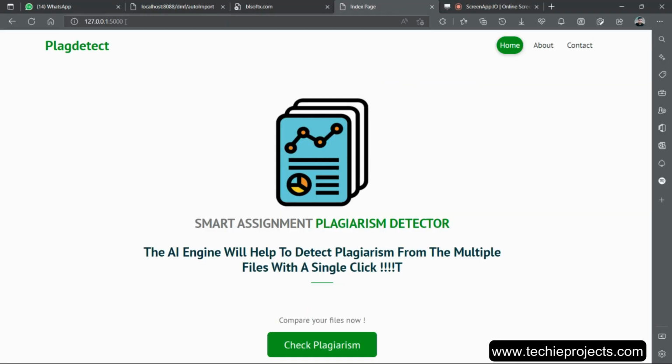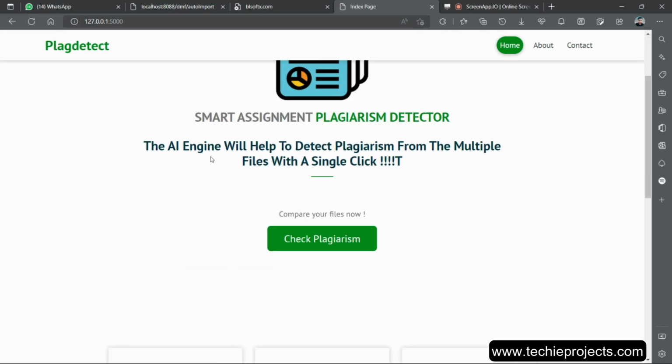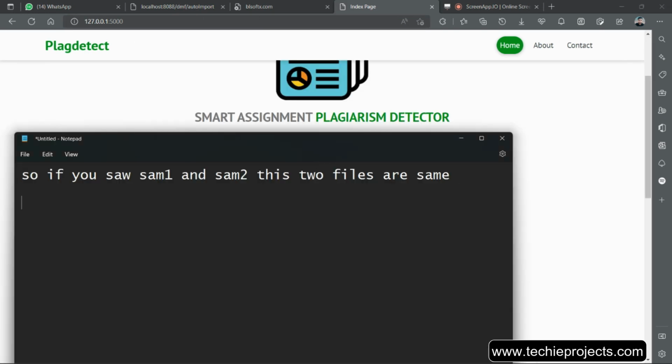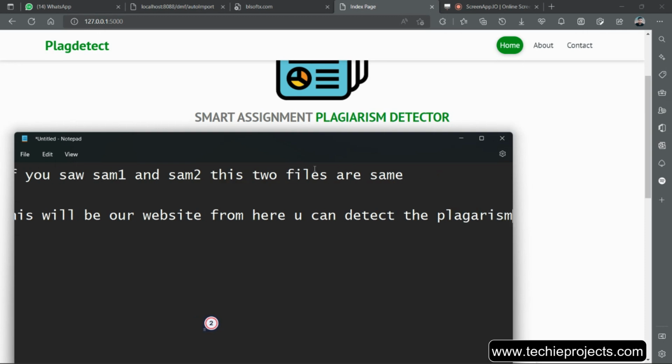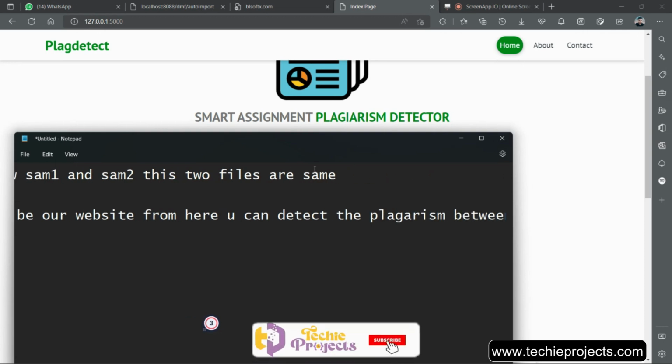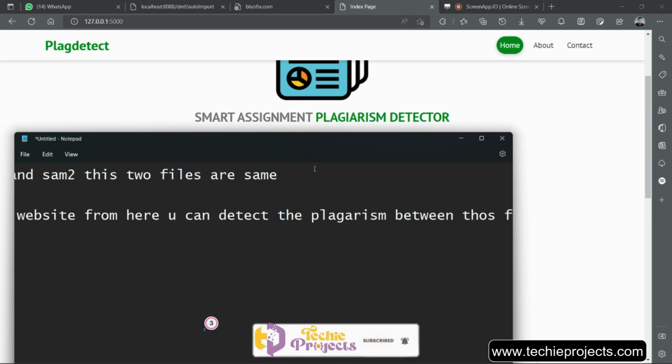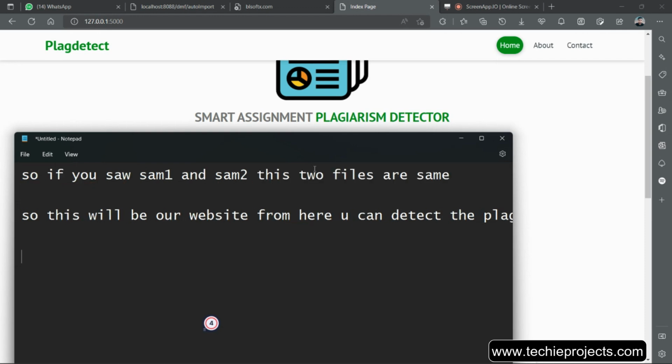Okay, this is the complete web page. So this will be our website. From here you can detect the plagiarism between those files. Okay, what we have to do, we have to upload any files and the model will detect the plagiarism.